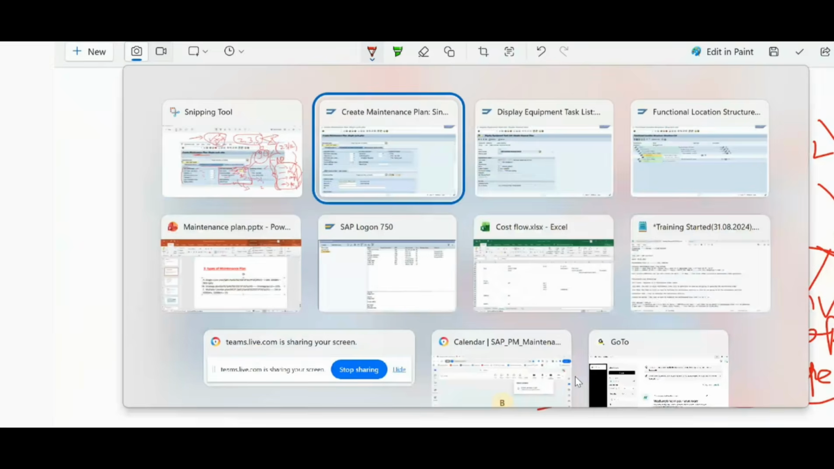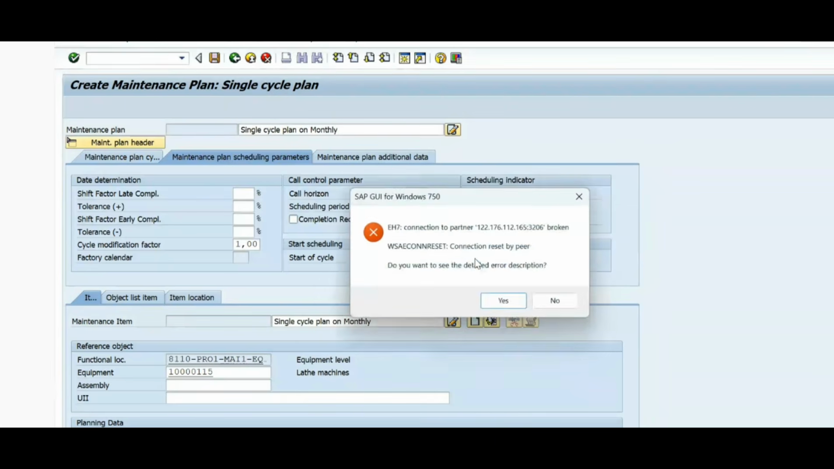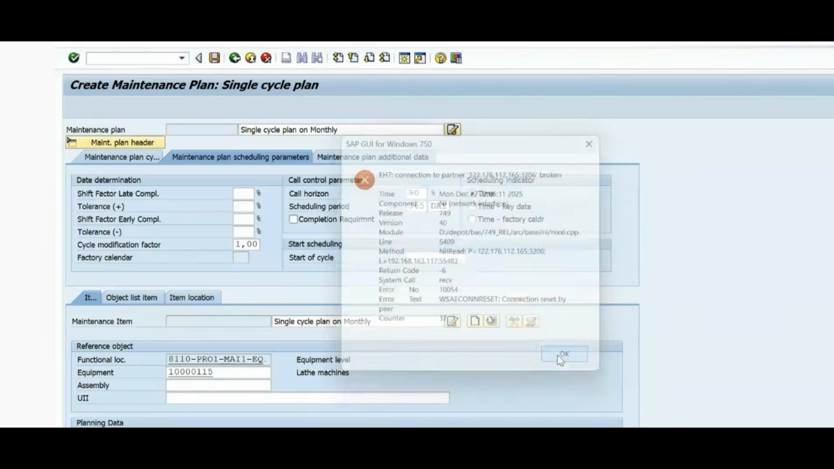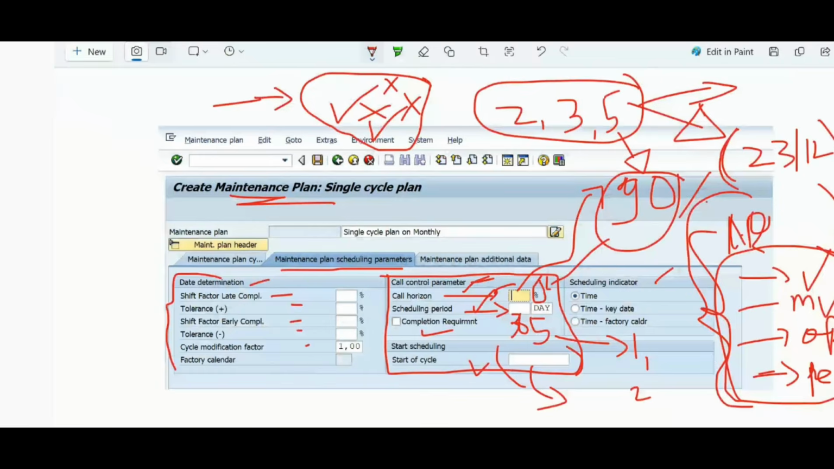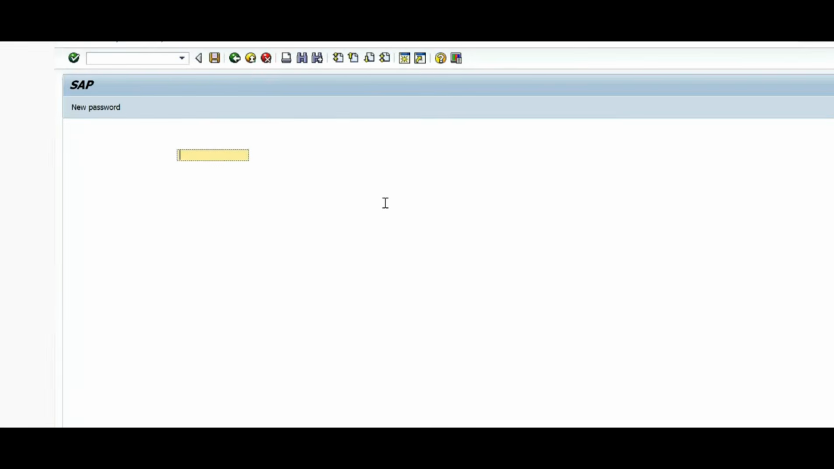Okay. So let's come back in the SAP system. Now here I am going to maintain the call urgent as 90%, and scheduling, I'm going to schedule the 365 days. Yes, the start of cycle, today onwards or tomorrow onwards, I am going to start my cycle. Again, it is switched off. Again, I am going to start my cycle.